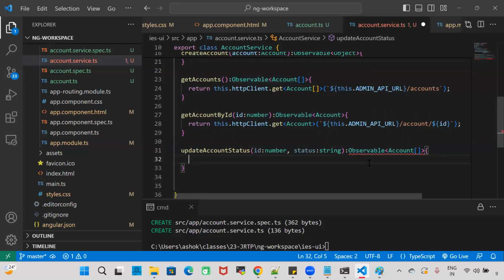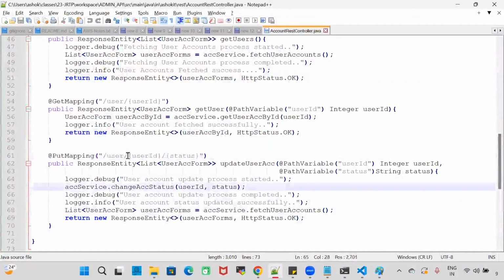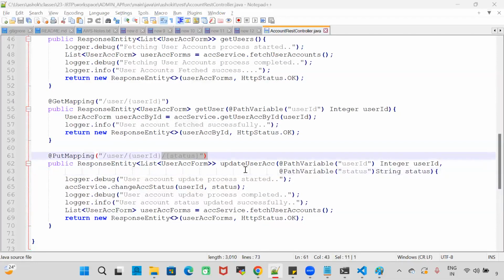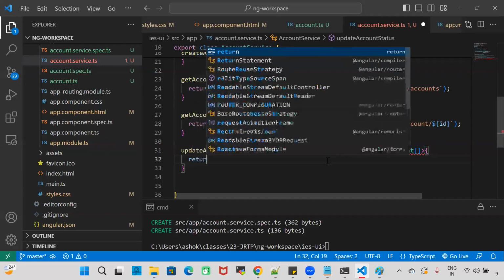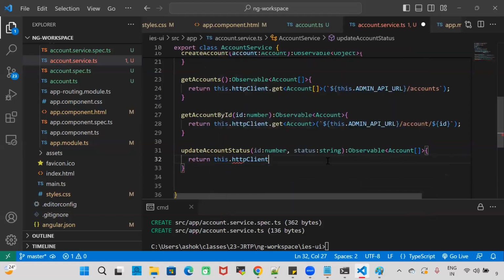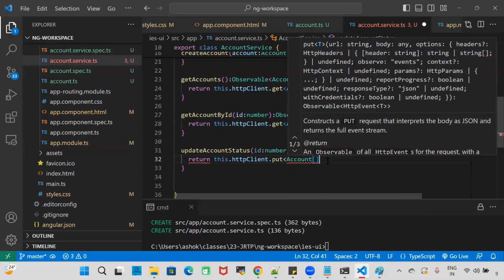Now I need to send a put request because this method is bound to put mapping. Account ID and account status are expected. I'm writing a method, update account status, with ID and with status, and I'm getting the latest accounts after updating that status. So I want to send a put request: return this.httpClient.put. When I go for a put request, what is the response I'm getting? All the accounts I'm getting as a response.